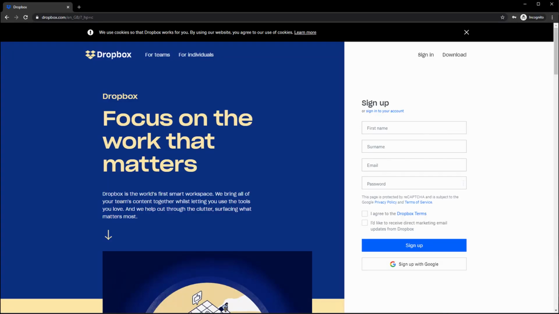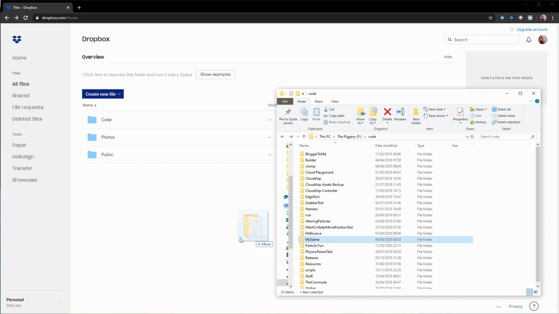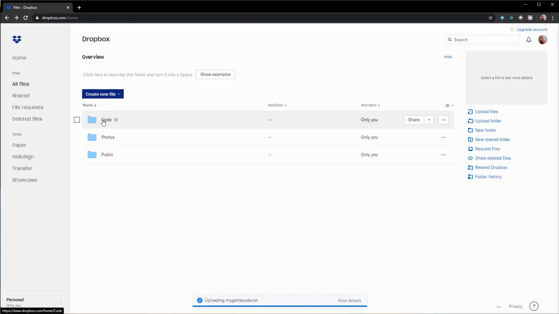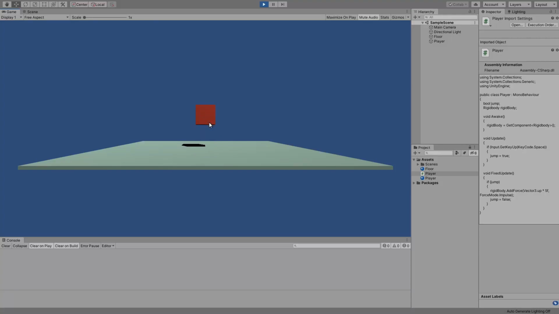Back up your code right now. Sign up for Dropbox and copy your code folder onto it. Takes only a minute and it's worth the hassle. I'm going to assume you already have a game.